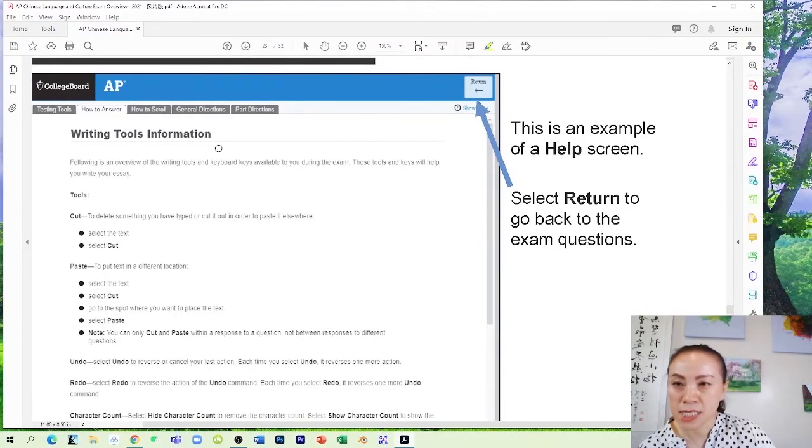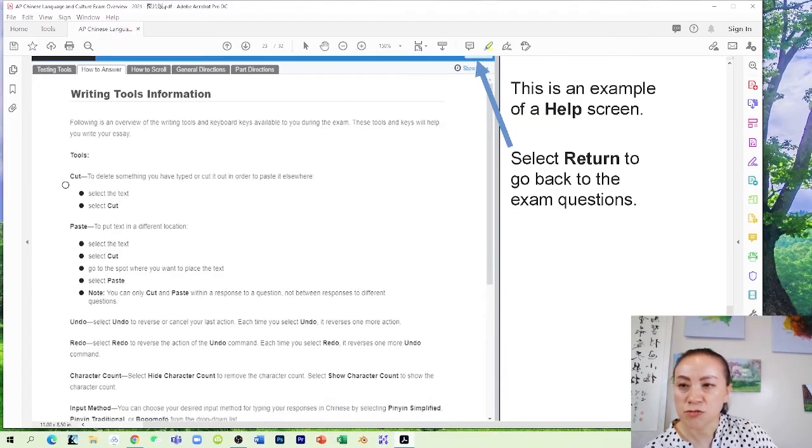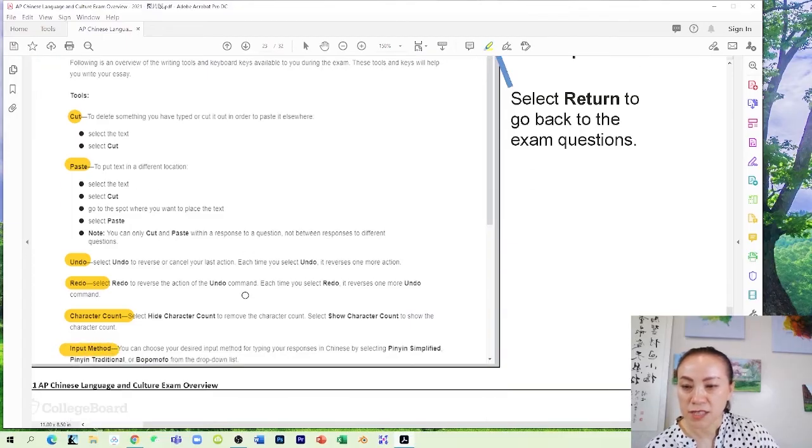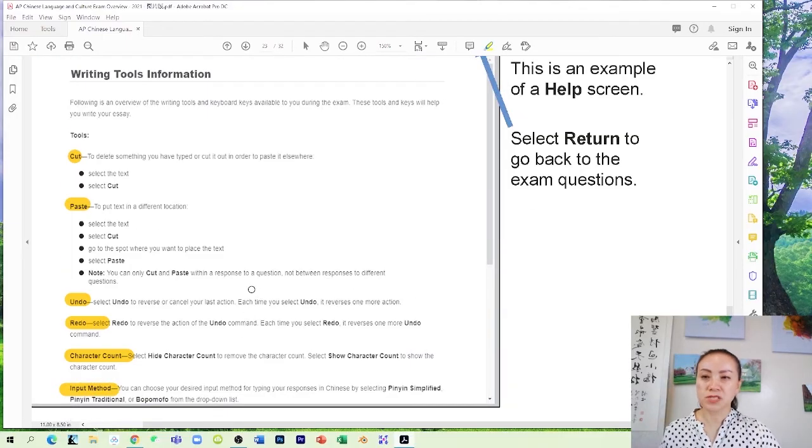And here it shows you how to answer. For the tools, you have cut, paste, undo, redo, character count, and input method. Those are the tools. To cut means to delete something you have typed, or cut it out in order to paste it elsewhere. So select the text and just select cut.